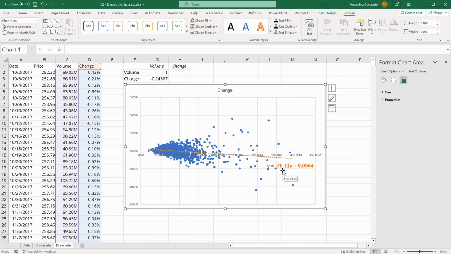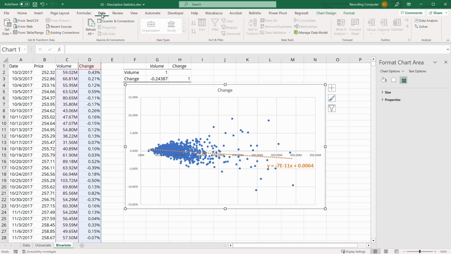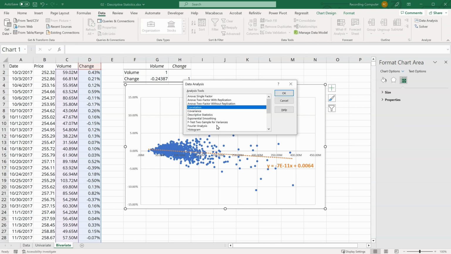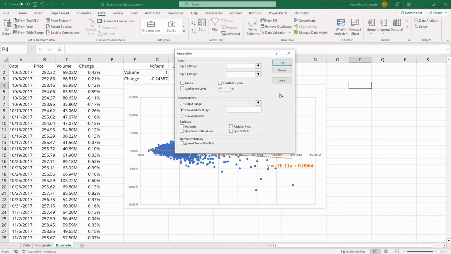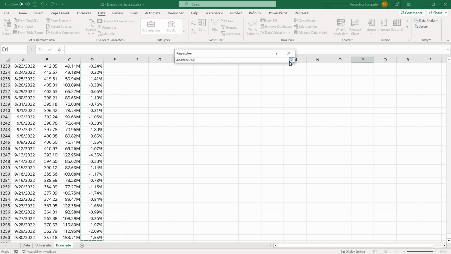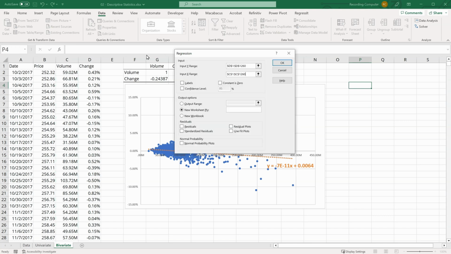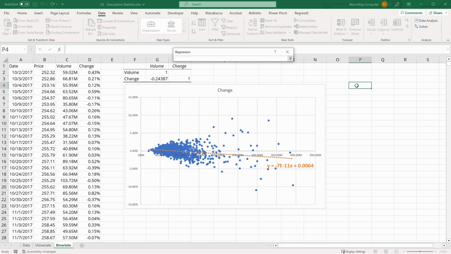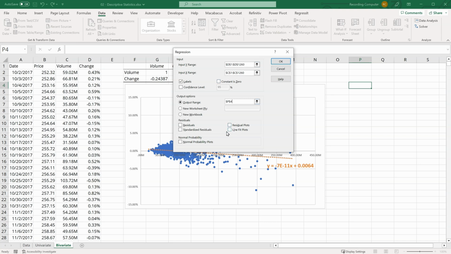We can also use the Analysis Toolpack again to create a regression analysis and to produce a similar chart. So let's go back to the Data tab, Data Analysis. If I scroll down, we can see a regression option. I'll hit OK. For our Y range, that's going to be our change column, so we'll select all the values of change. For our X input, that's going to be our volume column, so we can select all of the values of volume. We do have labels. And for the output range, let's select a cell right next to our scatter plot, cell P4. We want to produce a line fit plot here, so I'll click that and select OK.